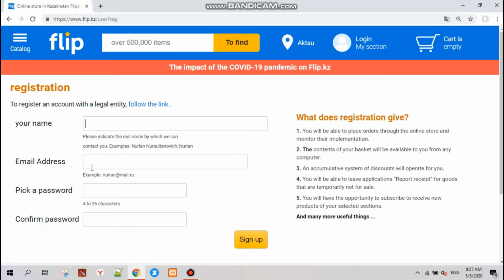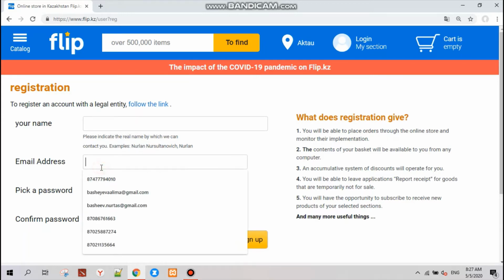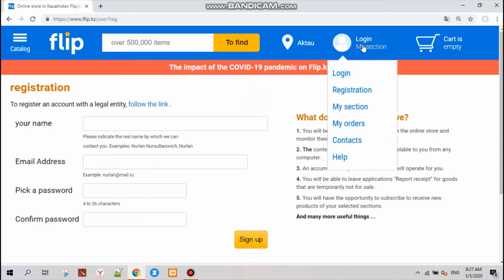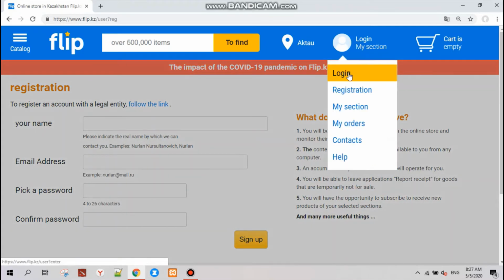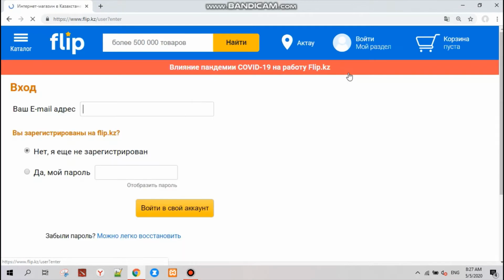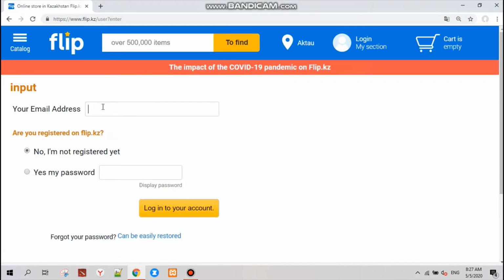Registration part is very easy. You just need to fill in the form your name and email address, create and confirm a password, then click the button sign up. I have already signed up, so I just log in with my email address and password.